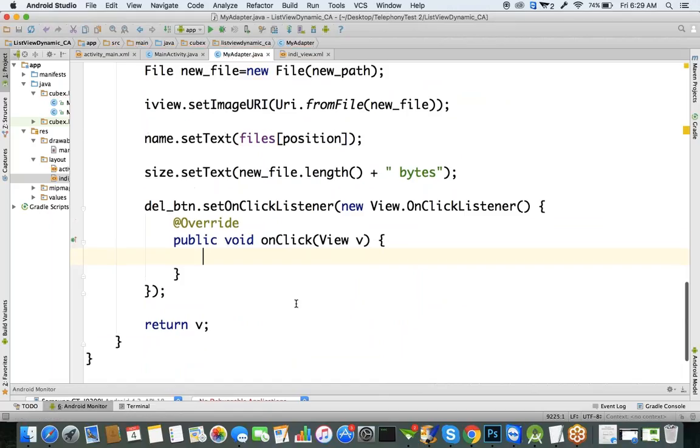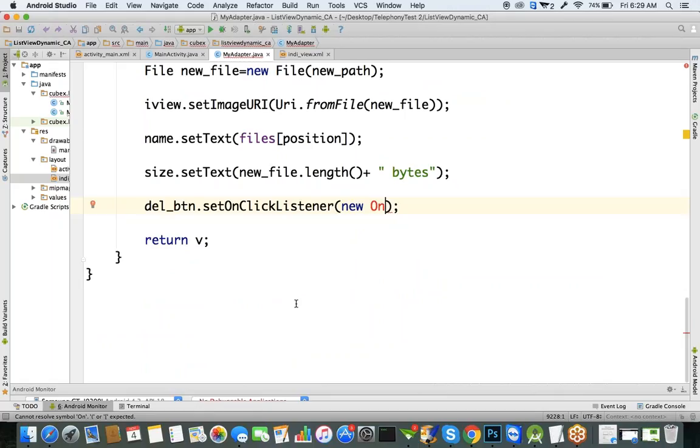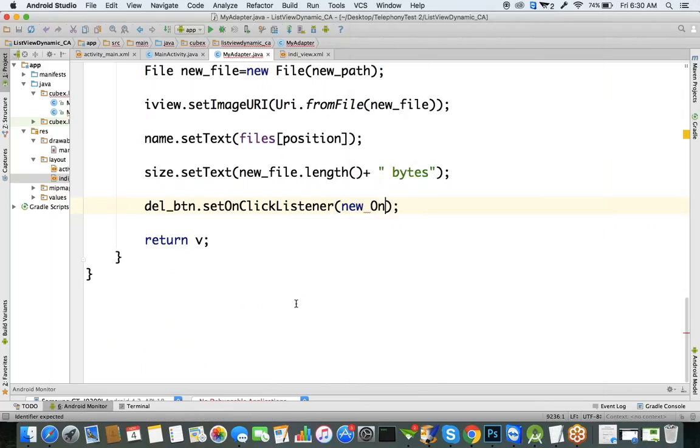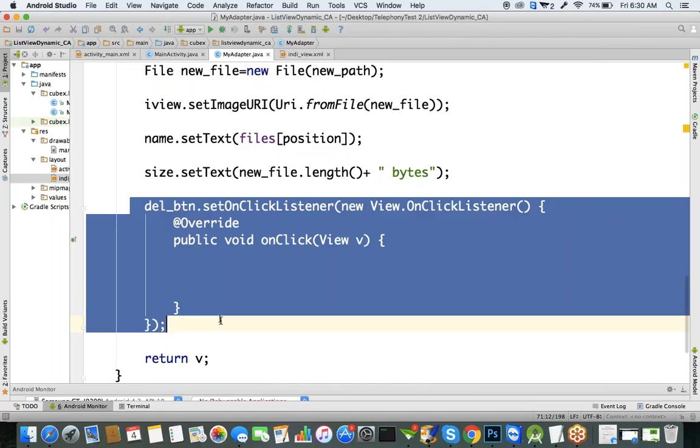So button is having a click event. Programmatically, if you want to configure the click event, how will you configure? This button object dot set on click listener. So here we have to specify the object of on click listener. Just click on this on click listener. Here write the logic, whatever logic you want to perform when the button is clicked.